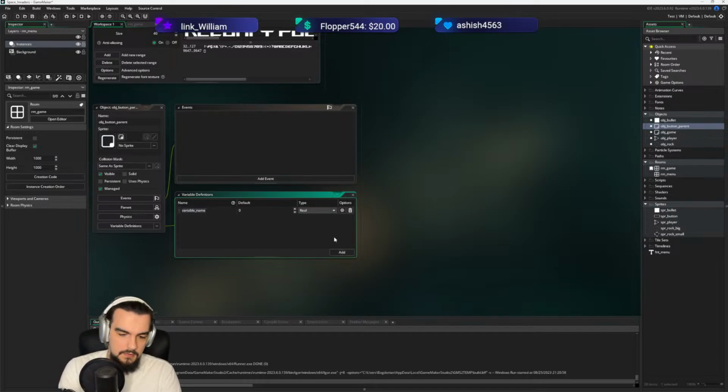Add button_text. It's like an Unreal Engine pretty much. And type string.